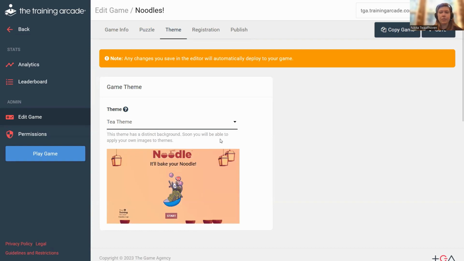Another feature which we're trying to show off with the tea theme is that long term we intend to support custom imagery uploaded into the background of Noodle. So for now, we just made a very simple tea room theme and made associated correct colors. And this is just a mechanic which will be built on later.